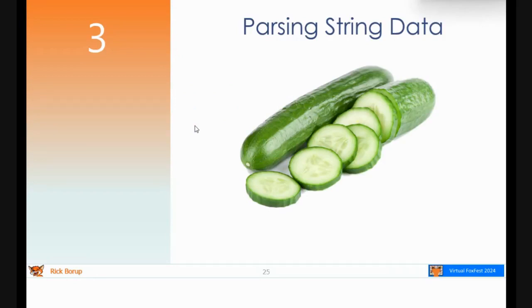Once we have our data in a cursor or a table, whatever we're importing into, then it's time to parse the data out into the separate fields. And we've already seen some examples of this as we have gone along, but I wanted to spend some time on some of the commands that FoxPro makes available to us to make that job so much easier.